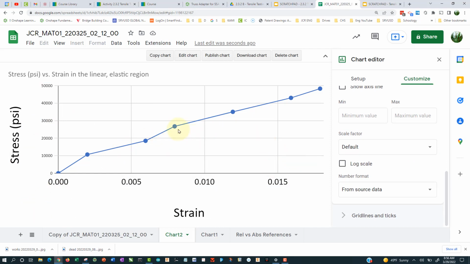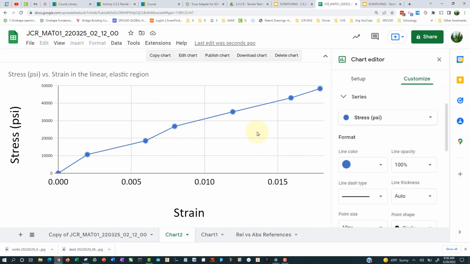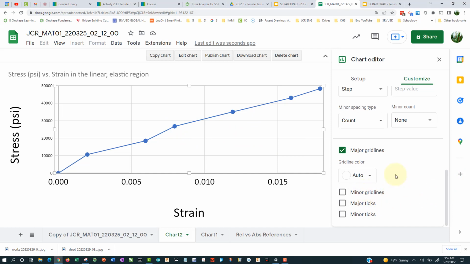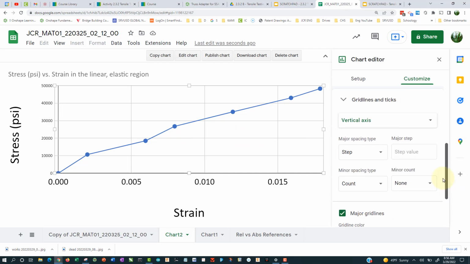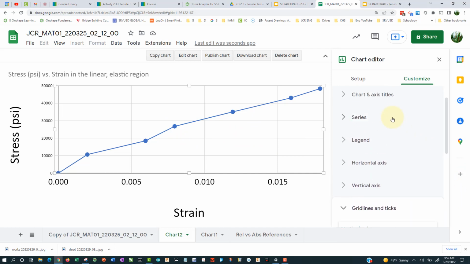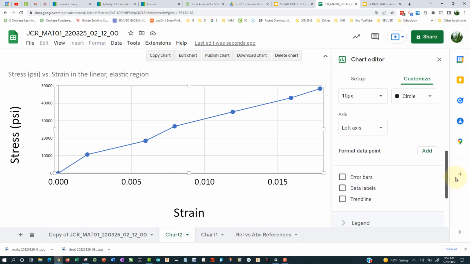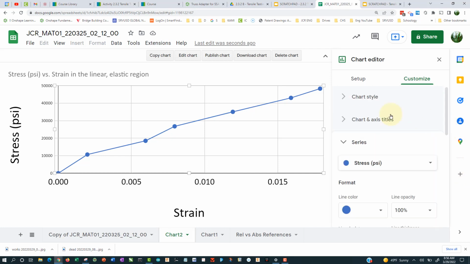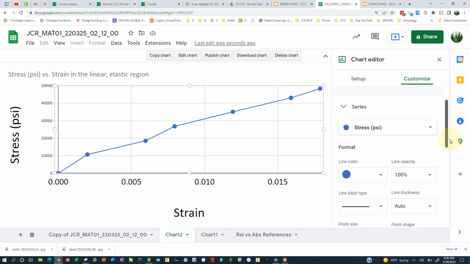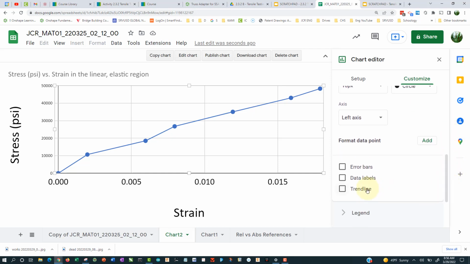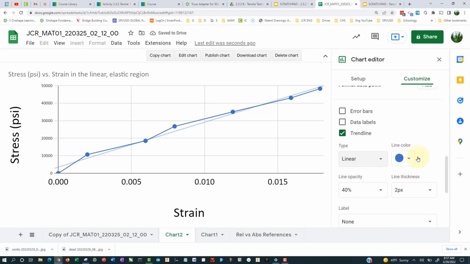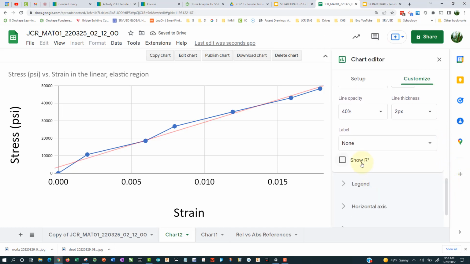So here's the main point. We want to find the slope of this, so I'm going to, there it is. So we can come down here, and Google knows that we probably want to do something like that. So I'm going to go to the series. Among all the choices here, chart style, chart and axis titles, go to series. That's basically the data. And you can put in a trend line, like so. We're going to choose linear, which is the default. I'm going to make the line color red to distinguish it. And there it is. So I'm going to show r squared.